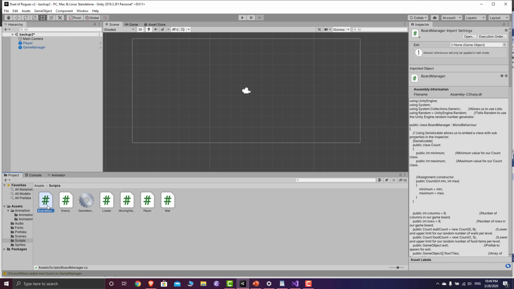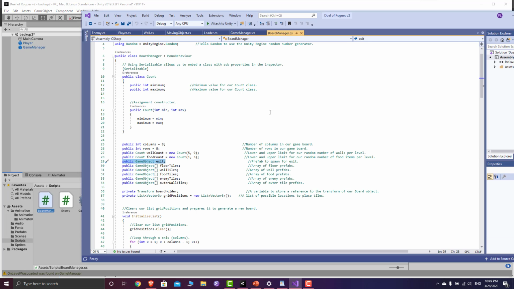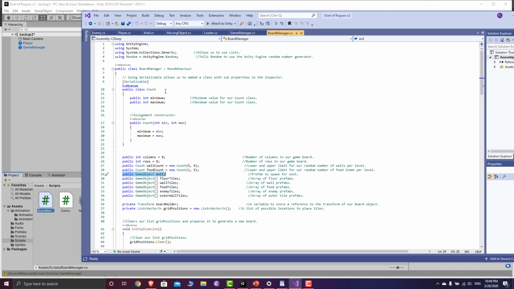So let's take a look at BoardManager. Click on that, it opens up in Visual Studio. So right here we call our necessary library and we define our class called BoardManager. And this is an example of inheritance in C#. This BoardManager class derived from a parent class called MonoBehaviour. And this is necessary if you want to attach it to a game object.